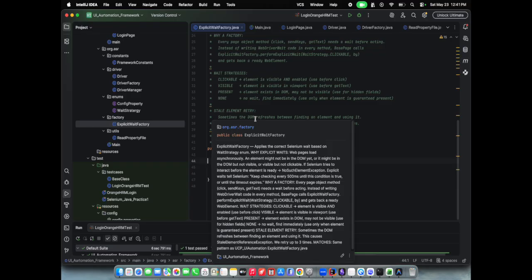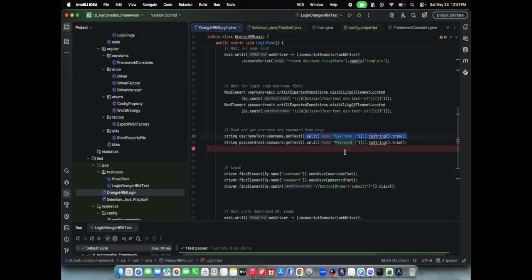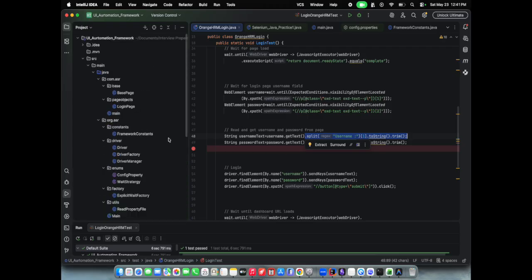Today's session is very important. We are going to cover driver initialization, how we manage the driver instance, and how, in case of parallel execution, the driver instance is shared between all the test cases by using ThreadLocal. Also, we will see how we can read the property file, and the Orange HRM login flow we have created will be segregated into different classes. That is what we are going to discuss in today's session.